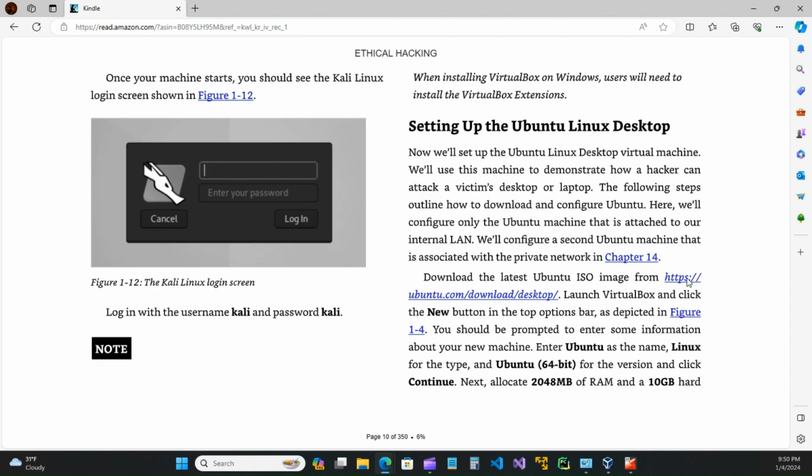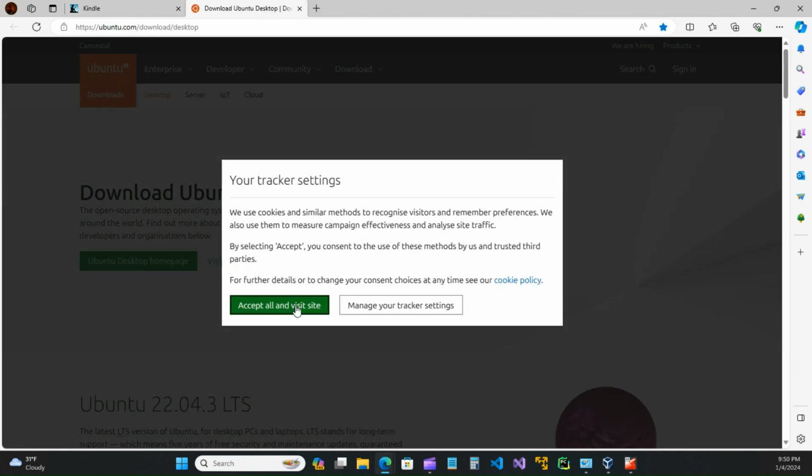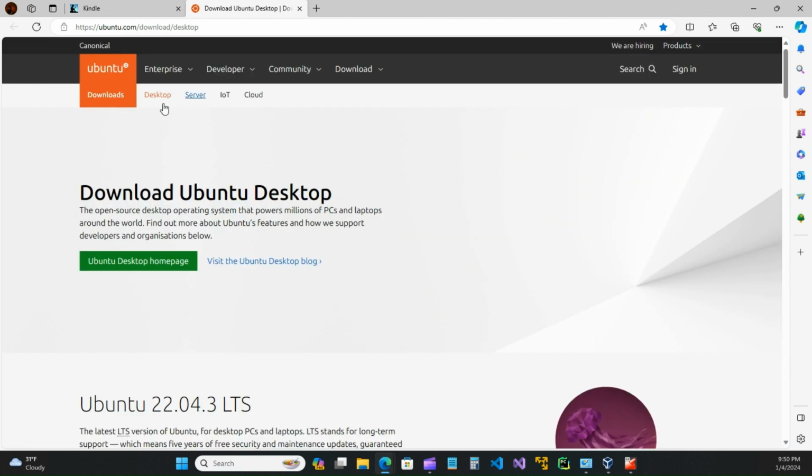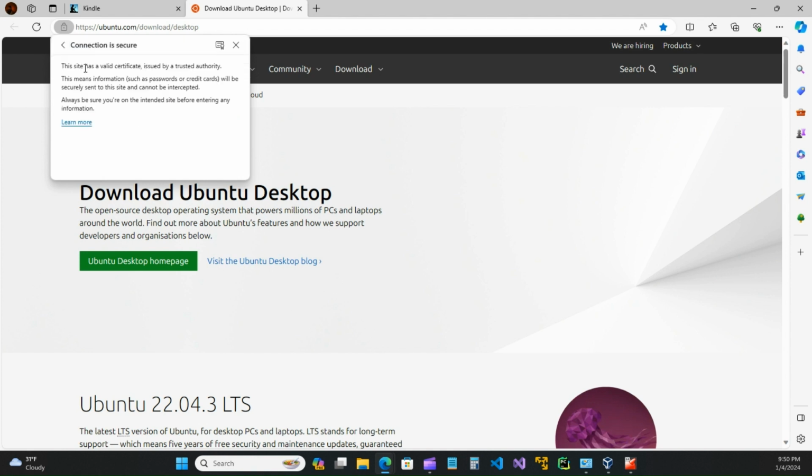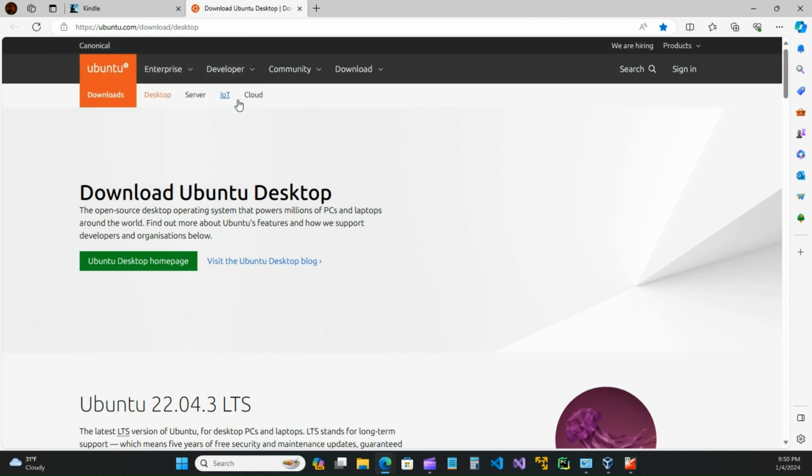Go here, same thing. Pause it, HTTPS, ubuntu.com, download desktop. Okay. I'm just going to accept all because I don't care. It's HTTPS. I'm going to check the connection. Yeah, it's fine. I've done this before.